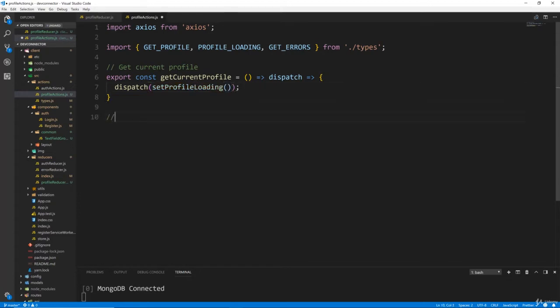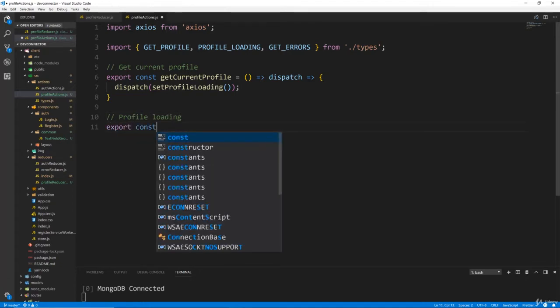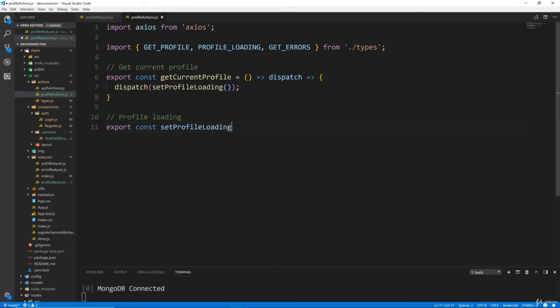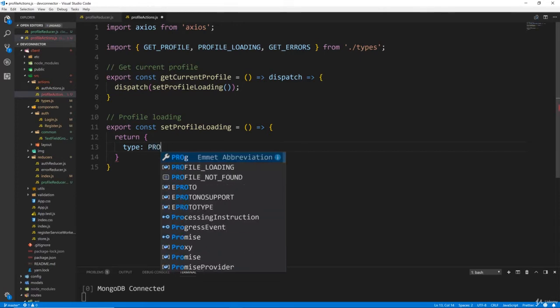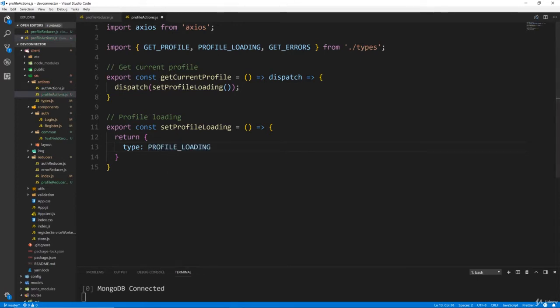We can actually create that right here. So let's say profile loading, and we'll say export const setProfileLoading, and all we're doing here is we're going to return type PROFILE_LOADING. All right, now with this profile loading, we don't need to send any payload or anything.